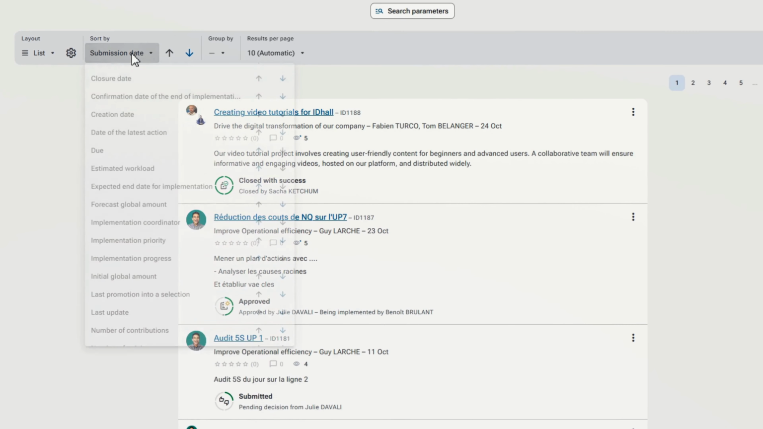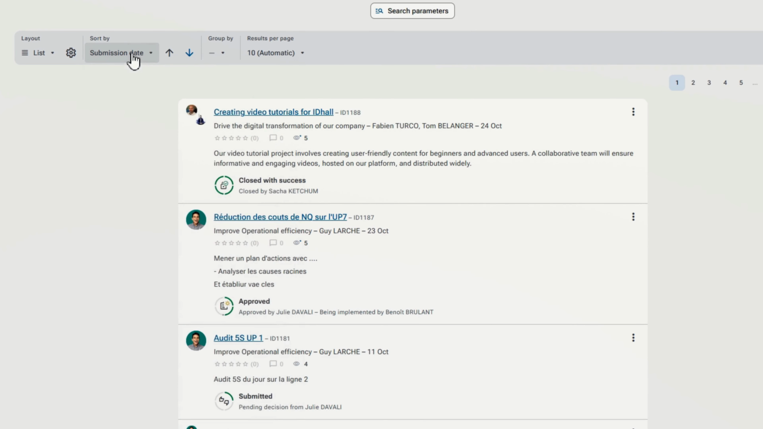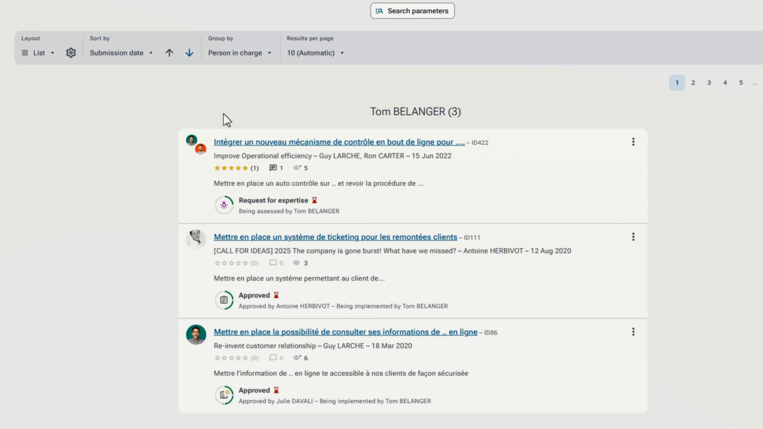You can also sort your results, group them, and choose the number of initiatives to display per page.